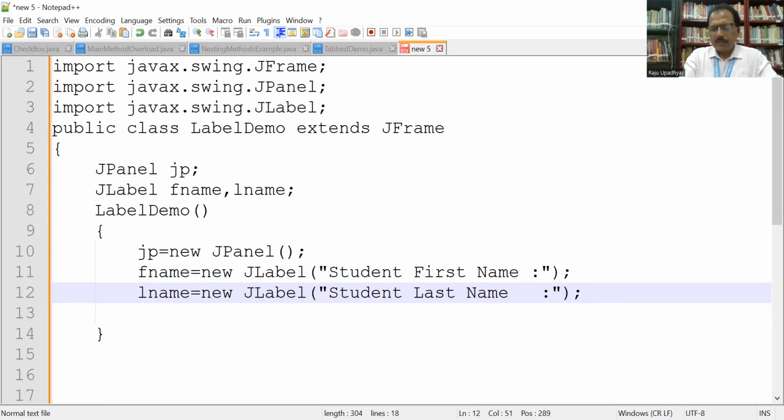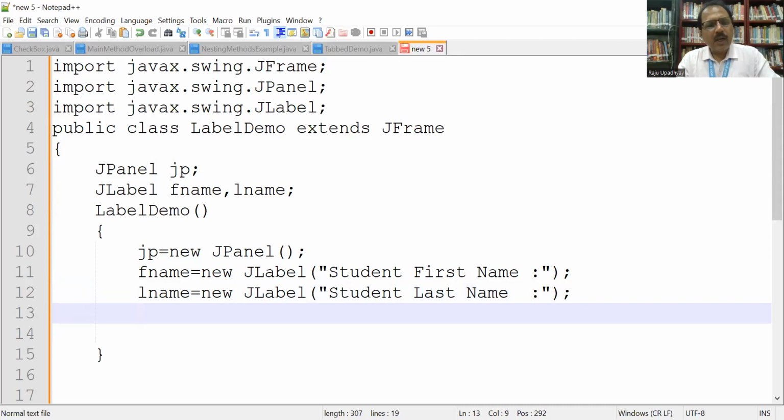And then once they have been created, logically we have to add the panel to a frame, and we will add these two label controls on the panel, and then finally you can add the panel to the frame. So let us add these two controls to the panel first.